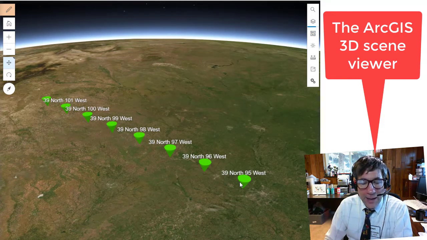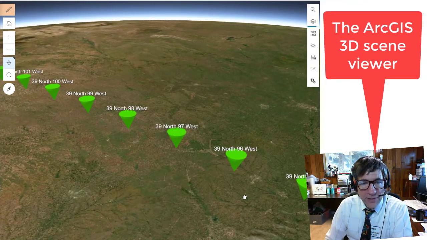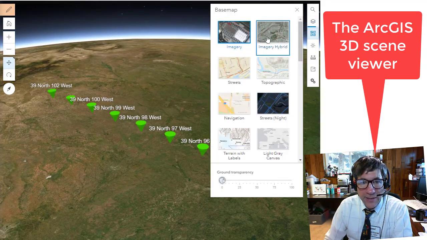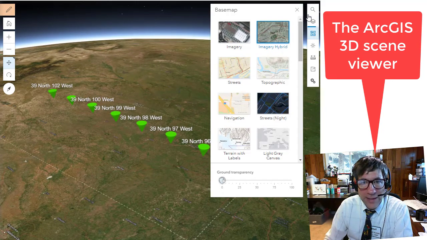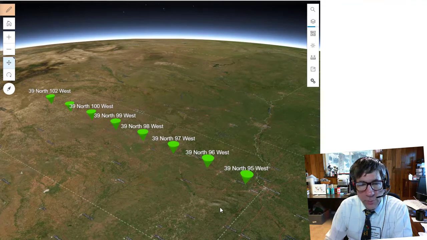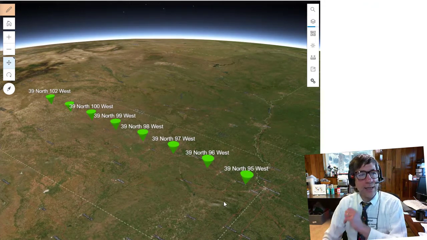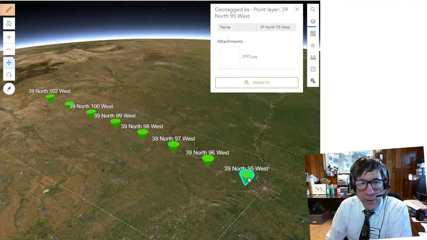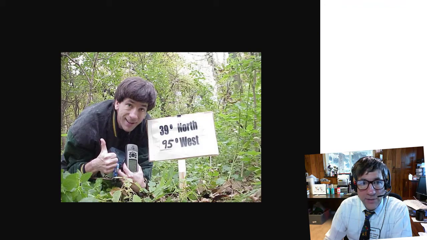Okay, so I have this data. Wow, look at that. There's Kansas, and let's look at imagery hybrid. We got the outline of Kansas right here at my fingertips. Okay, super. So we're going to start at 39 95 and move out west. Here at 39 95, I got that point right here. Here's me in the eastern part of Kansas, so you're going to see some trees there.